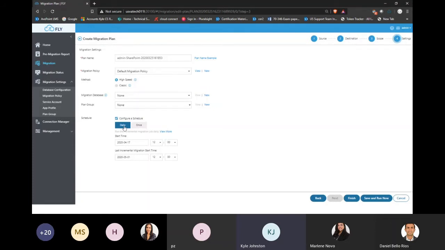And then you have people who have planned to do a migration over maybe a month or two, and they just want a daily incremental to run every single day. And then you can select that cutover, the last date before that cutover, and the time to make sure that last migration goes through right before you do the cutover.